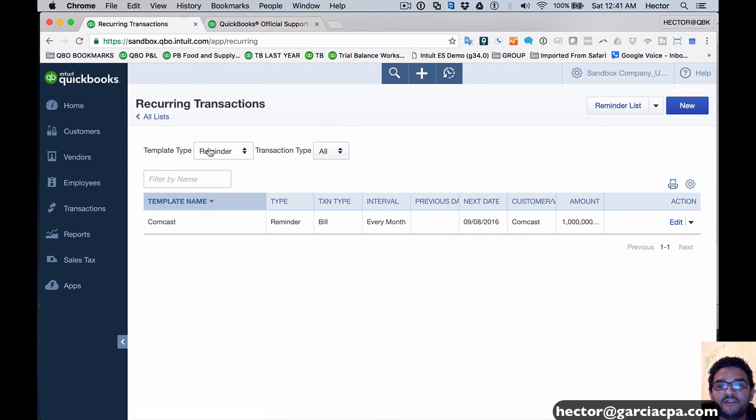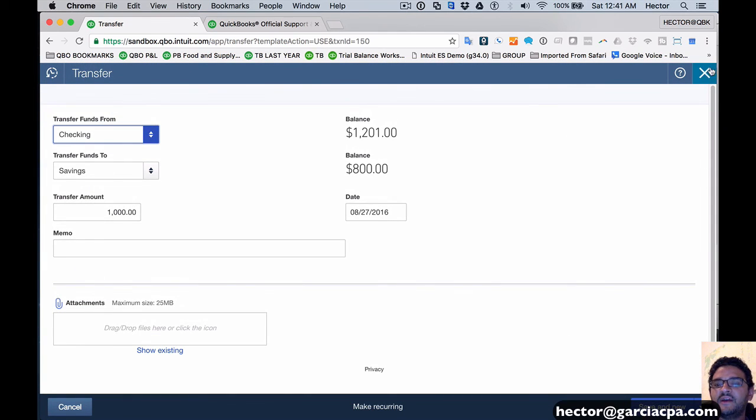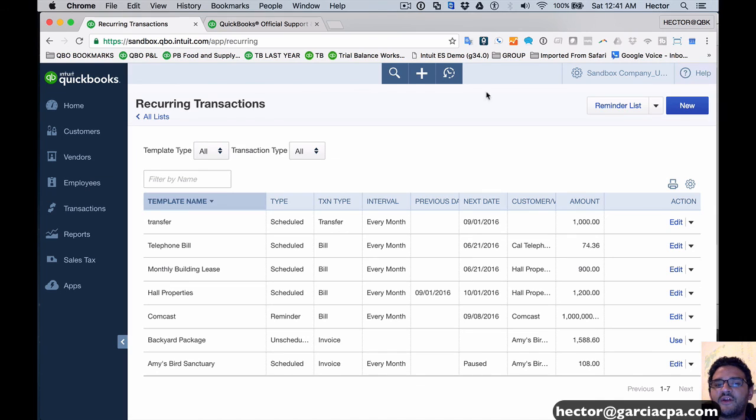Or, as I mentioned earlier, you can always also initiate them. You can initiate them from here. So if you wanted to go to the transaction itself and click on use, that would actually push it and initiate it. So those are the three types of recurring transactions in a nutshell, and all the new features added up to the end of summer of 2016.